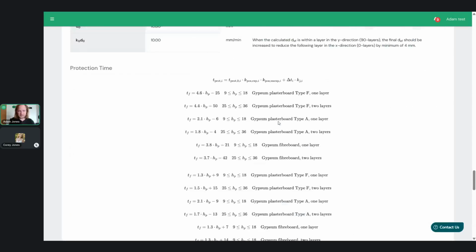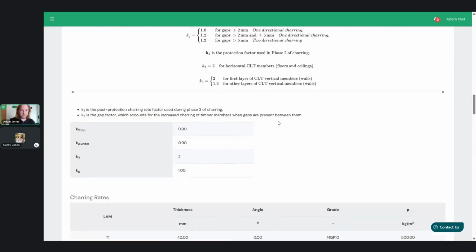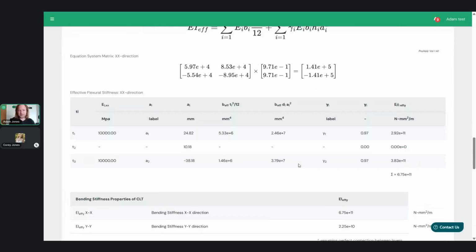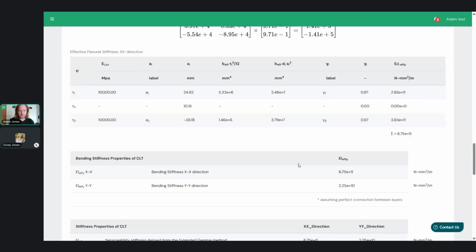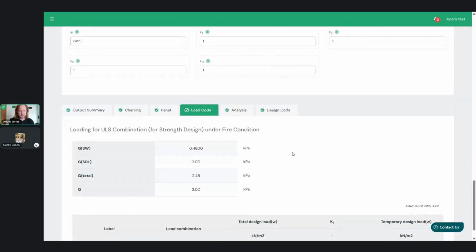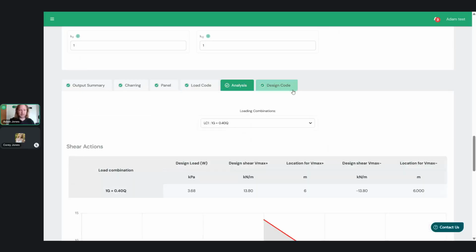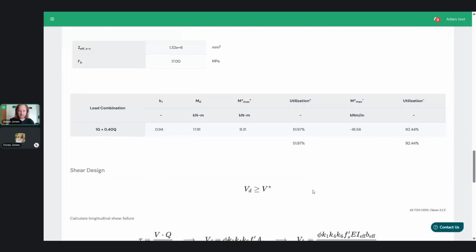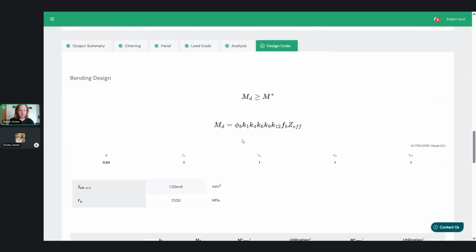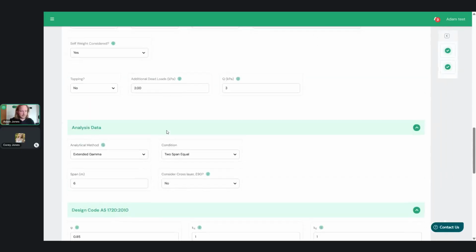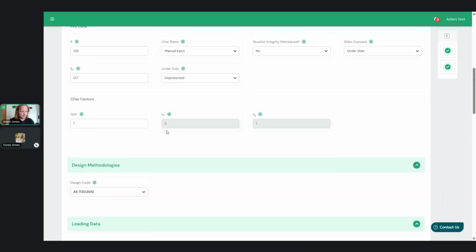So from that, you actually end up with what your end design thickness is, as is indicated in the image. You recalculate the engineering properties based on the reduced section. You've got your loading combinations as well, and then you've got your analysis based on the 2-span equal, and then finally the design code. So all of that actually behaving quite similar. So let's go back to our design. So right now, extended gamma method, 6 meters.